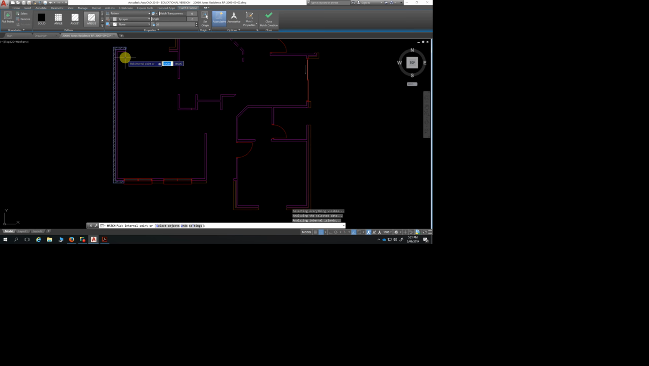Oh, sorry. You know why I've done that? Sorry, guys. You need to choose annotative, not associative. Annotative means that it links to the scale of 1 to 100. You see that? All right. So try that again. Let's see what it does.